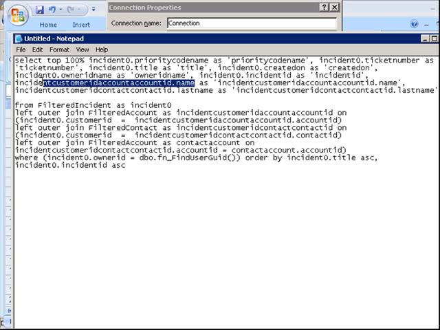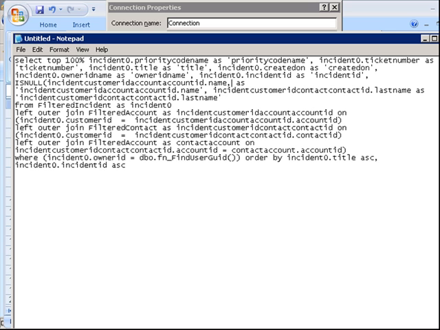So here you'll see that we have the account name, incident customer ID account ID.name, and we can just do an is null, put a comma at the end of it to say that we want the contact account dot name. And what this will do is give us the account name regardless of whether or not the case is linked to an individual or the account.